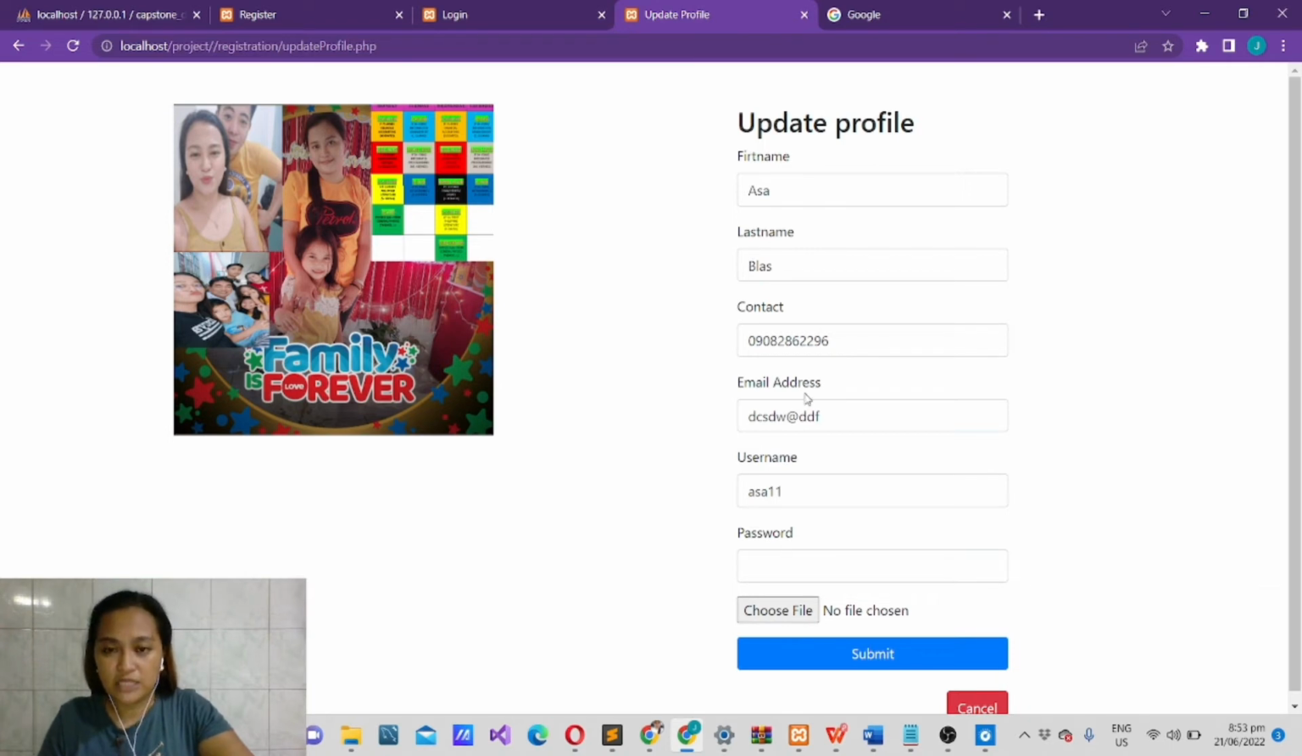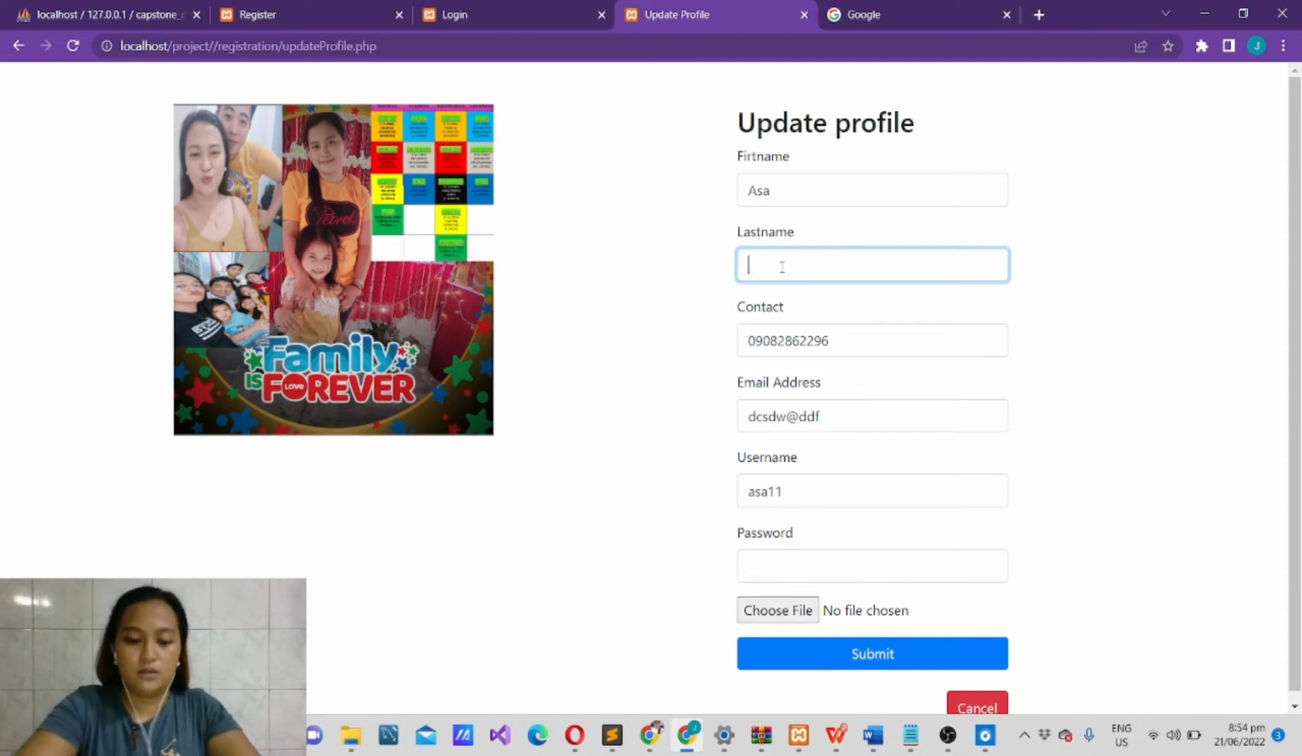In this update profile, the importance of this is if your information has to be updated. Example, if you made your account when you were single, and 4 months later you got married, then you have to change your last name. Example, your last name will be Ongkoy de la Cruz.